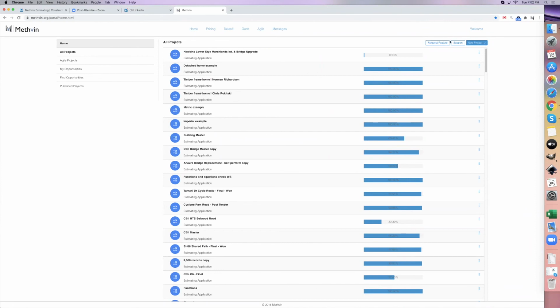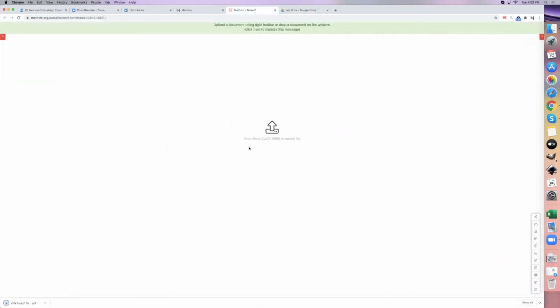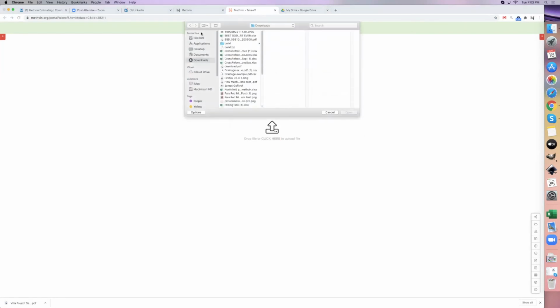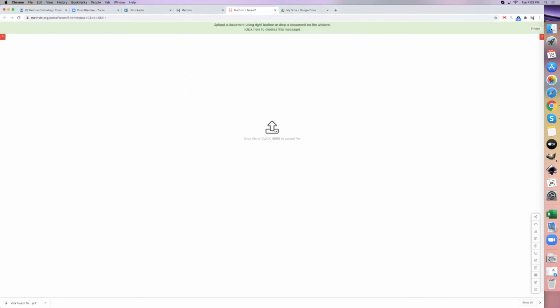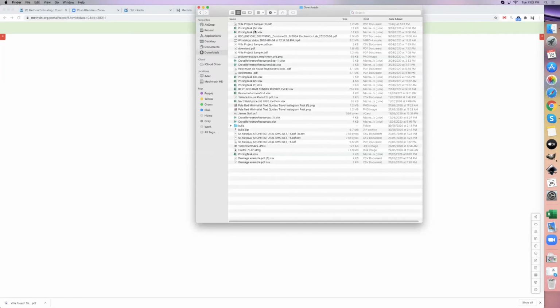On the top right here is where you start creating new projects. So I'm going to just start with a Takeoff one. You can either click here and select from your directory, or you can just drag and drop a file straight on here. Downloads and Villa.